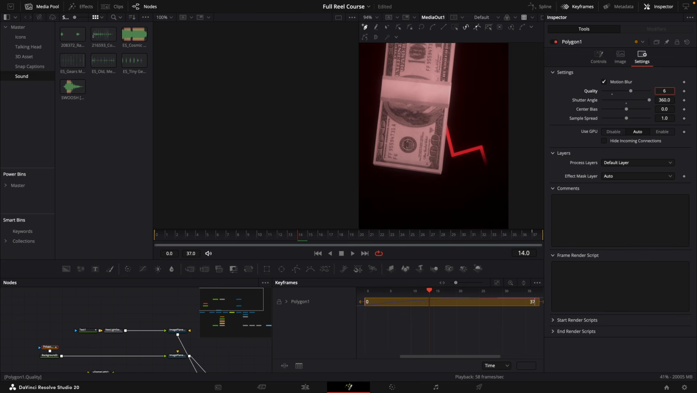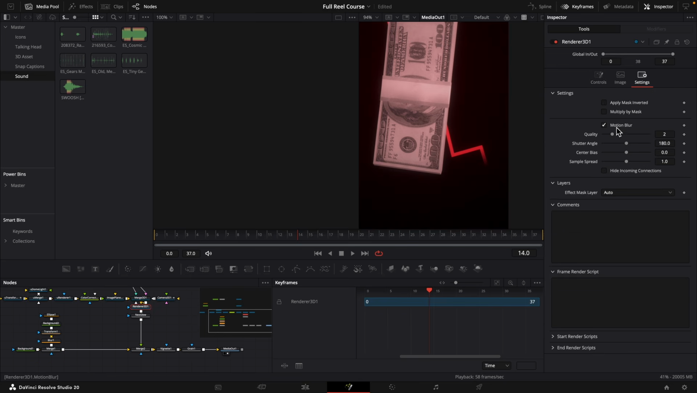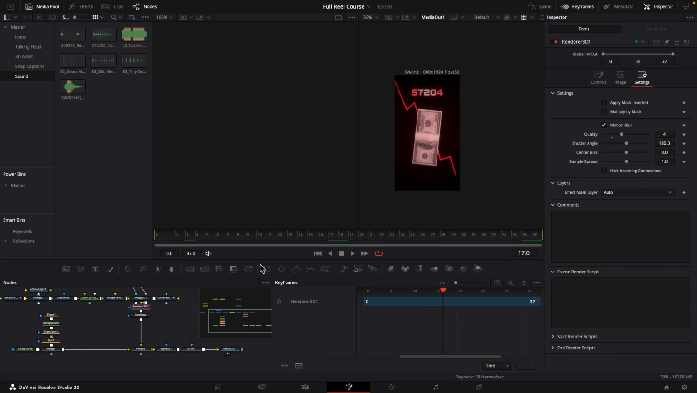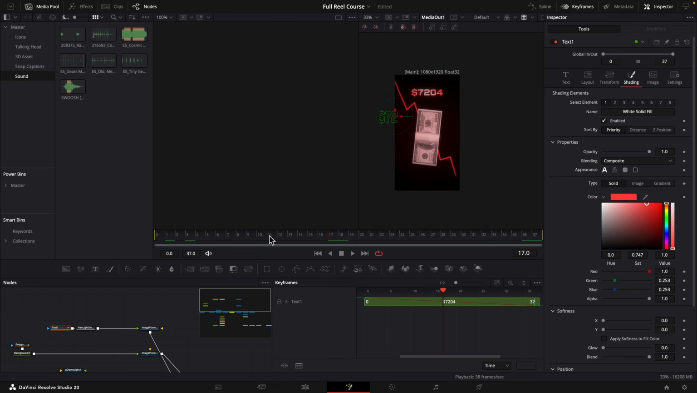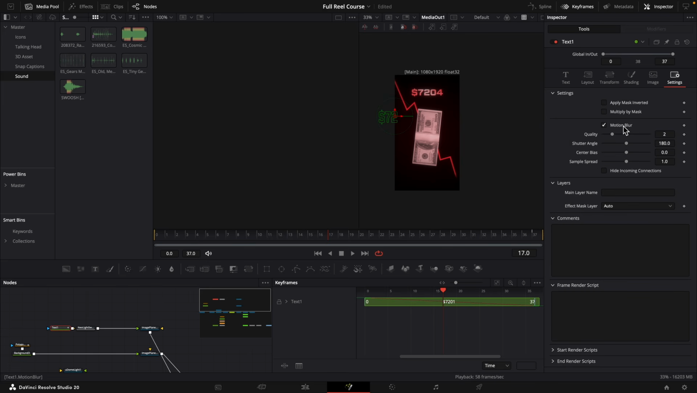And then we might have to bump it up a little bit more. Then I'll just go into the render 3D and add a little bit of motion blur on that one as well, and then just drag it up to 4. So we get a little bit more motion blur on the dollar bill animating on. And we can also add a little bit of motion blur on the text up here. So I'll just go to settings and add motion blur on the text.